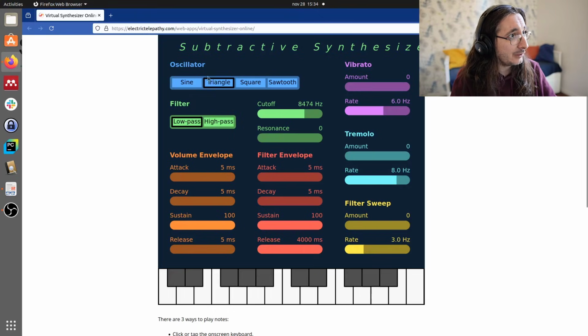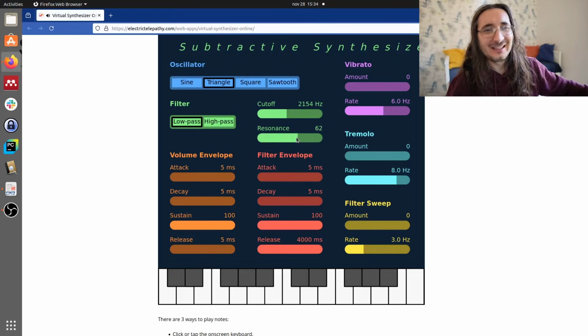Okay, so we have a triangle wave and we have a low-pass filter activated. That's the sound. Let's change the cutoff frequency. Let me change the resonance. You hear the difference, right?